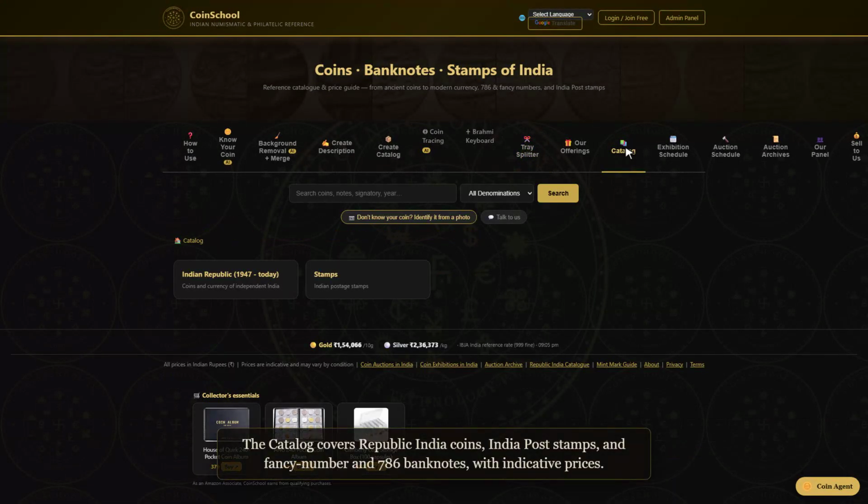The catalog covers Republic India coins, India Post stamps, and fancy number and 786 banknotes with indicative prices.